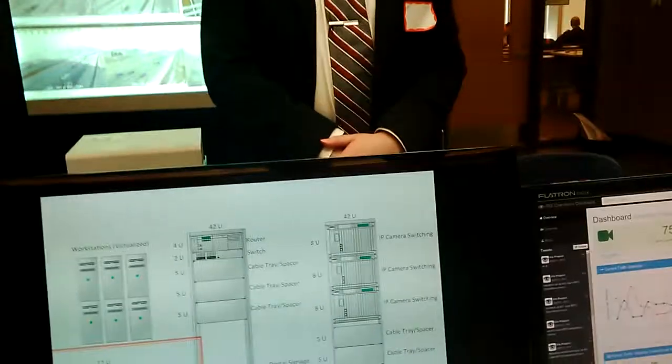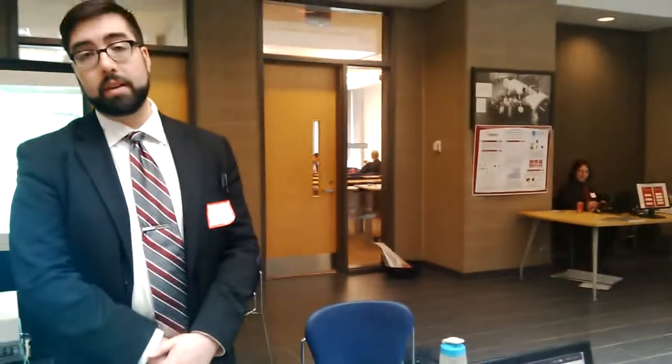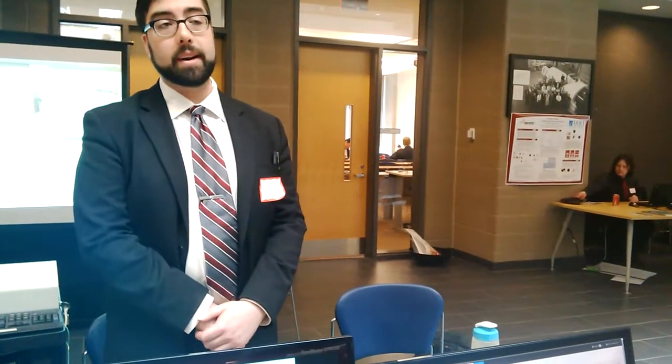What was the amount of contribution by open source software? A lot. This entire project is open source. We've open sourced the entire project. It's GPL license.